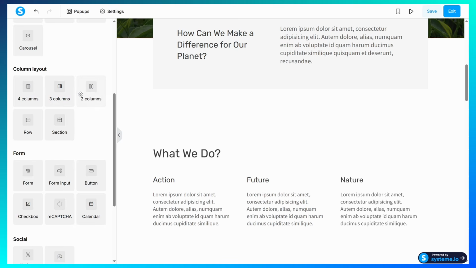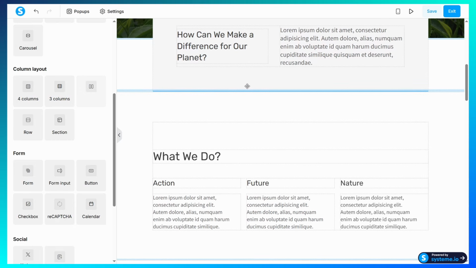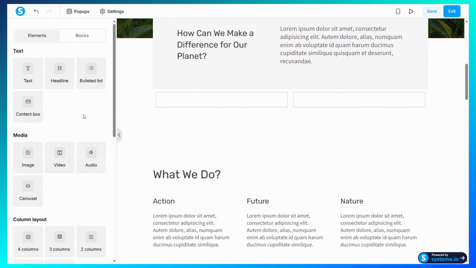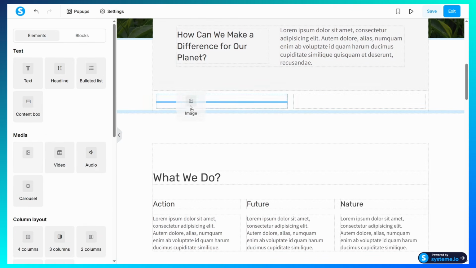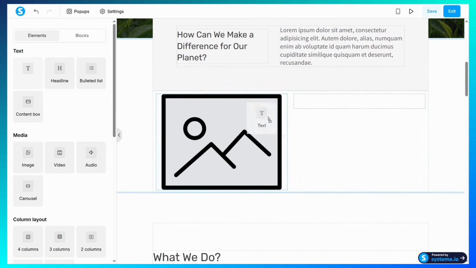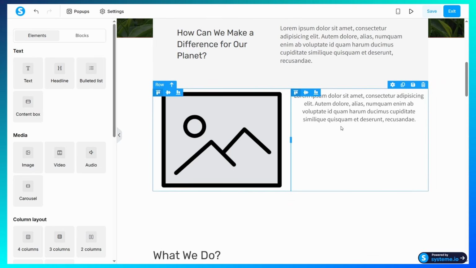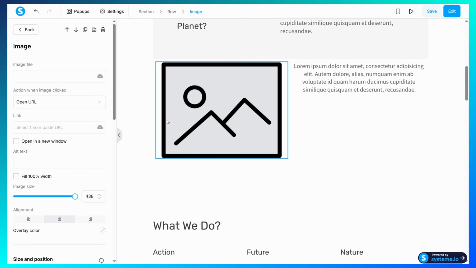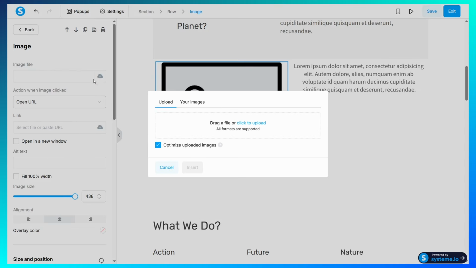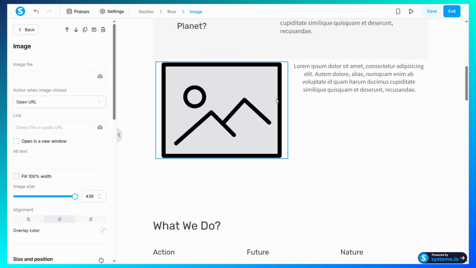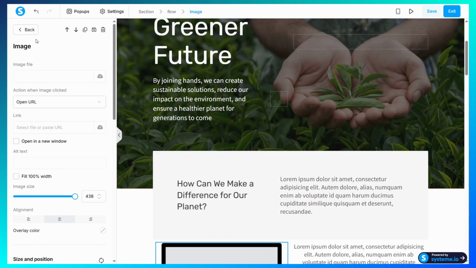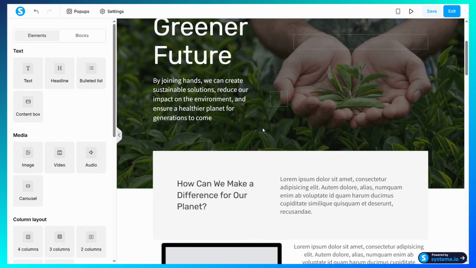So let's just say we want to add two columns, text on the left, image on the right. So I'm just going to drag this and drop it over here. And I'm just going to go ahead to the image, drag it to the left, and the text is just going to be on the right, or, you know, however you actually like it to be. And again, you can just basically just drag and drop anything that you want. And again, for the image, you simply click on it and select or upload your file from there. So just go ahead and take your time to build your landing page.